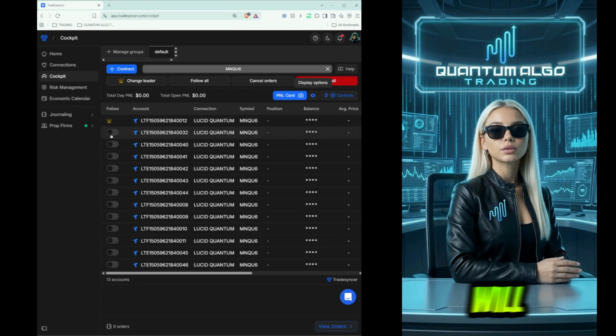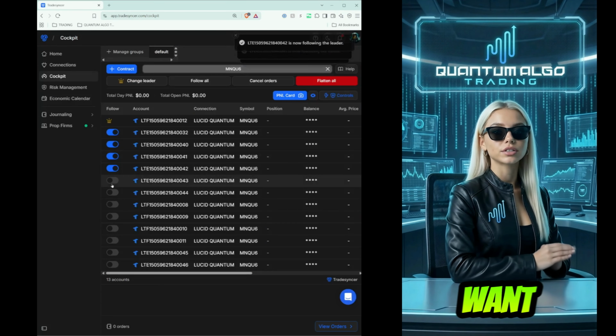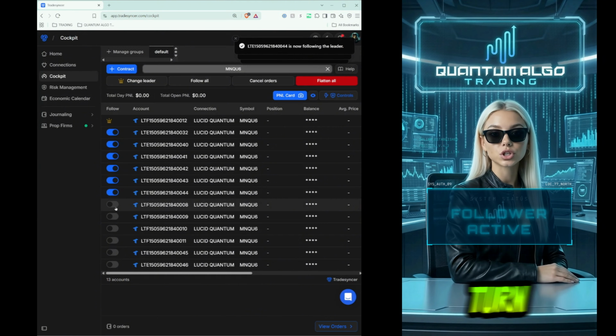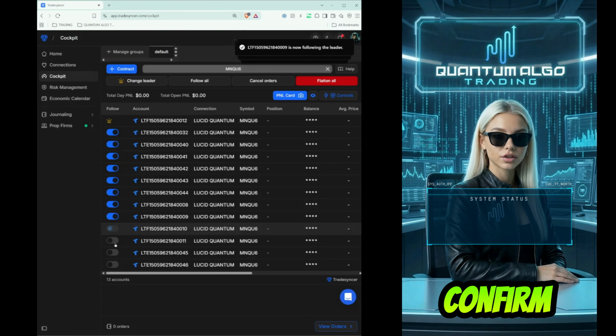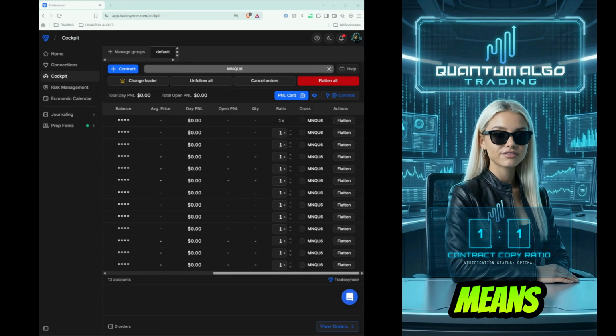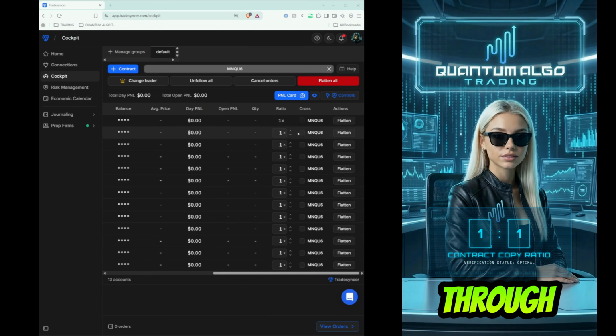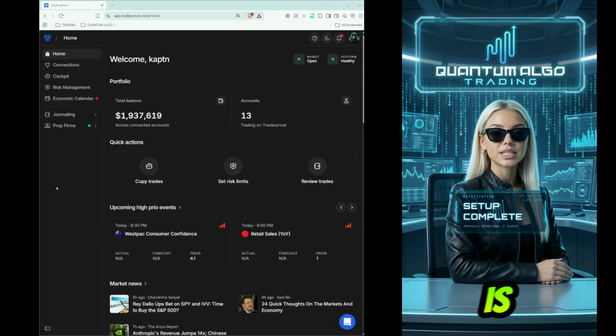The remaining accounts will appear underneath with gray switches. Turn on the switch beside each account you want to follow the leader. Each switch will turn blue, and Tradesyncer will confirm that the account is now following the leader. A quantity of 1 means the follower will copy 1 contract for every 1 contract traded through the leader. Your Tradesyncer setup is now complete.